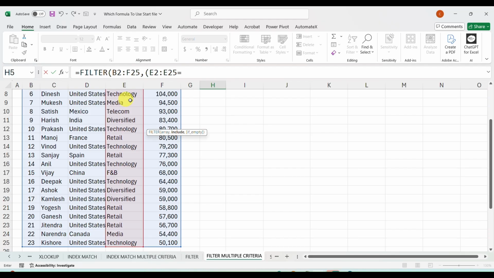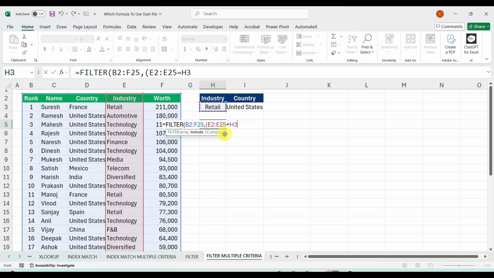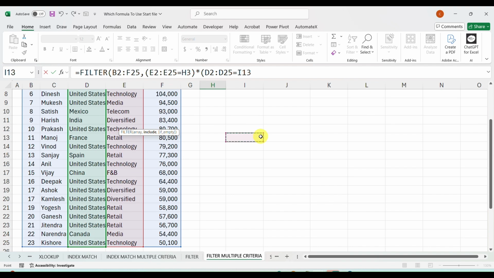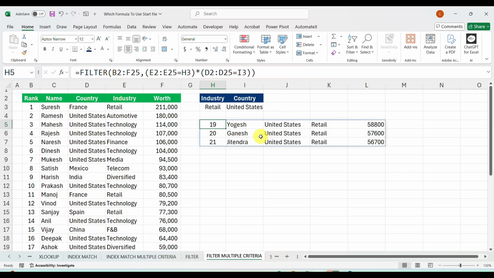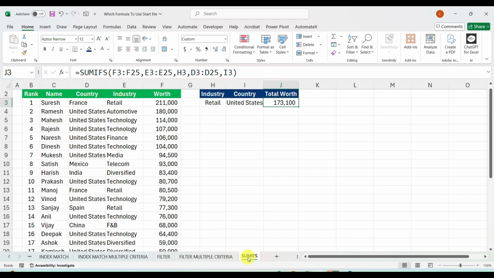Industry include is equal to, if this is equal to retail, bracket close and star, this means and, again open a bracket. Now it is country, so select country from the same height. Okay, this is equal to US. Okay, close the bracket twice, the formula, and hit the enter. Formula is done. Now see, both the criteria are applied. And this is with the multiple criteria, filter for the multiple criteria.